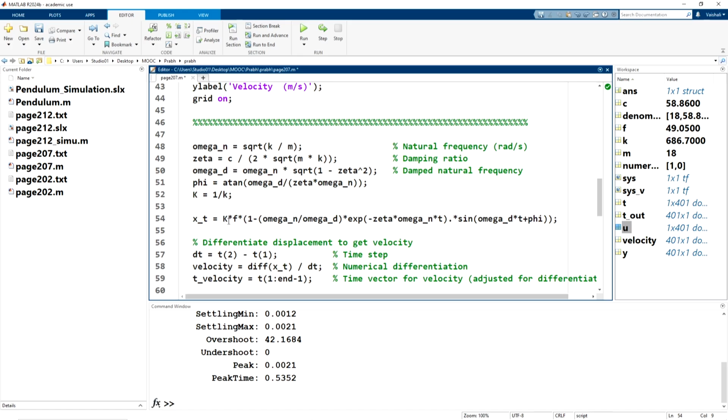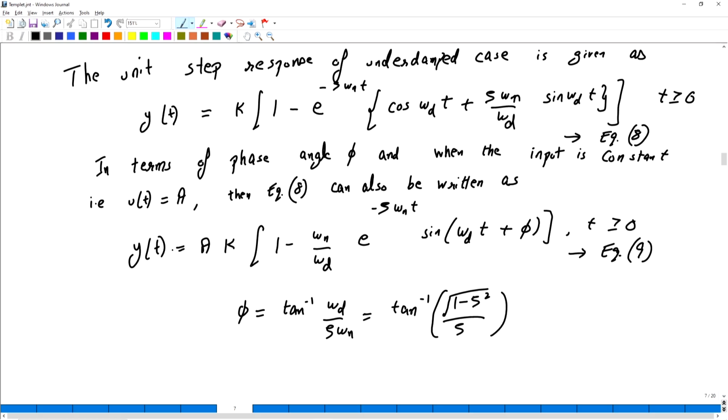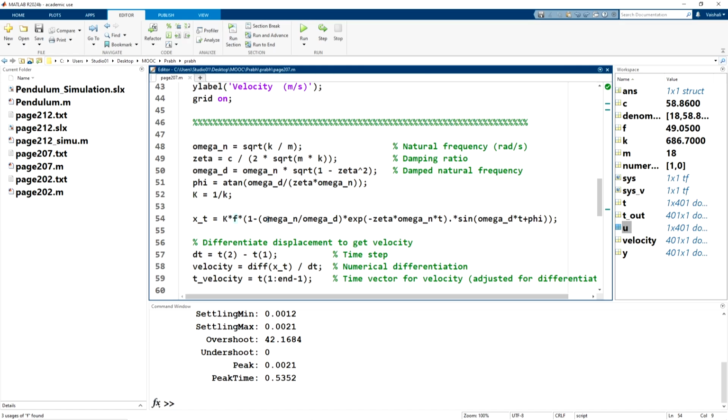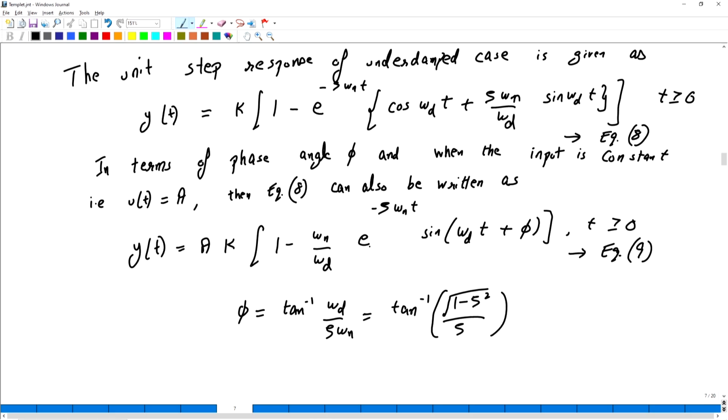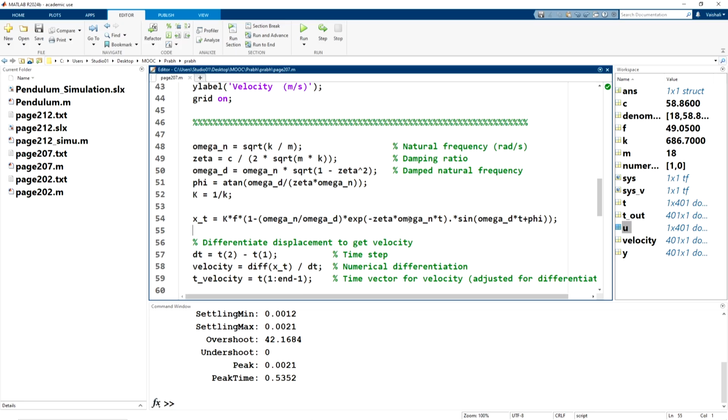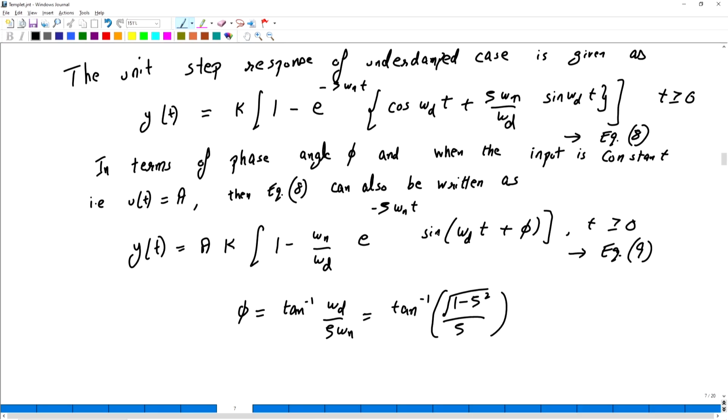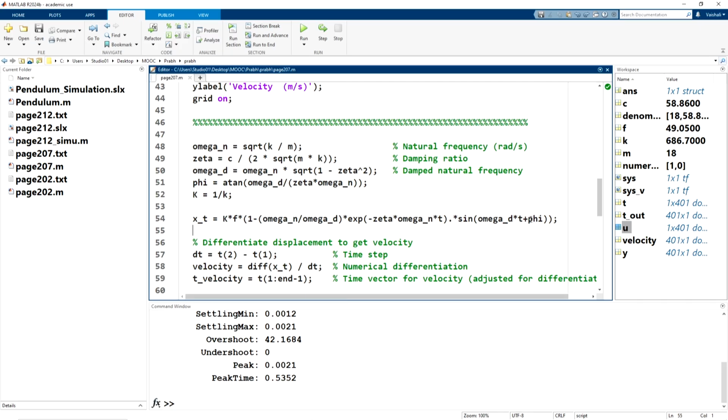So x is k into F into 1 minus omega n by omega d. I think that equation is this one, it's equation number 9. So here y of t is A into k. Here A was representing the input force, so in our case we have considered F. So it is F into k, F into k into 1 minus omega n by omega d into e to the power of minus zeta omega n t into sine of omega d t plus phi.